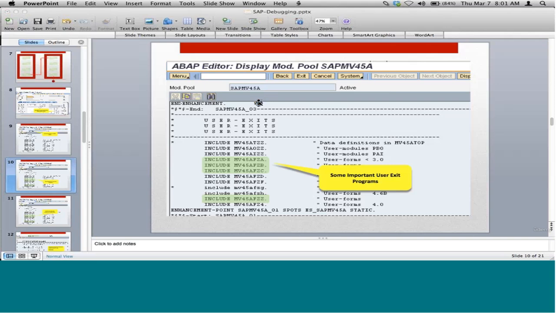We need to bother about something called user exits. I'll tell you why we need to bother about user exits. First I'll start off with what is this user exit. A user exit is an SAP defined window in the code where you can insert your own piece of code.